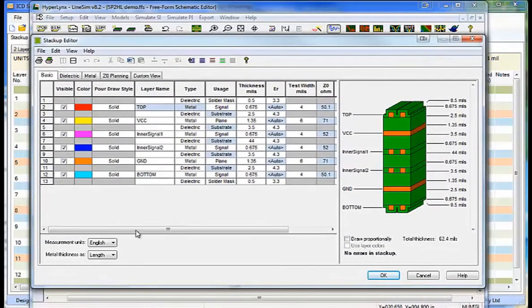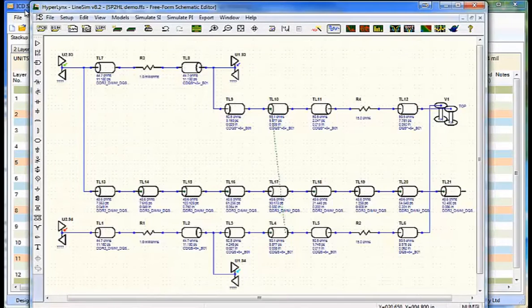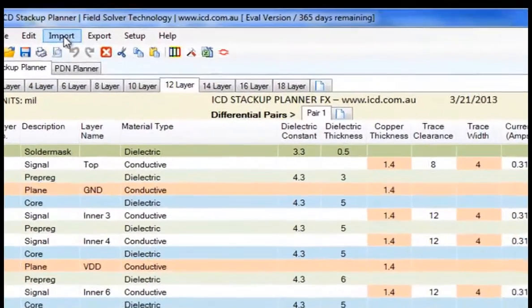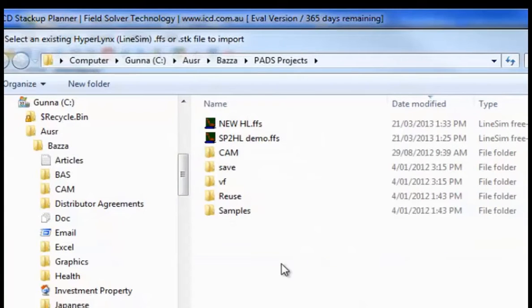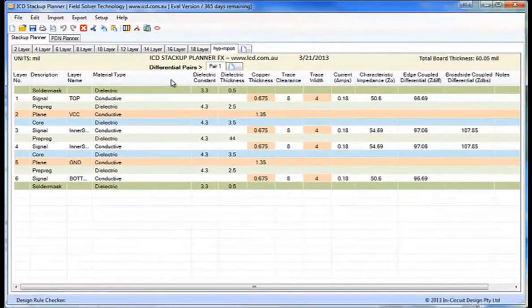As you can see, the Stackup is pretty good in HyperLynx. We have 50 ohms impedance on the top microstrip layer and 52 ohms impedance on both the stripline layers and 50 on the bottom again. So we'll just OK that, and we'll go into the Stackup Planner, and what we'll do is import the HyperLynx file. Now this imports both LineSim and BoardSim files. The file we're looking at was this freeform schematic, so we'll just open up this.